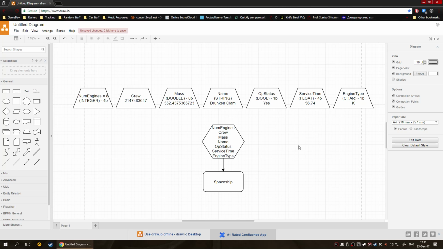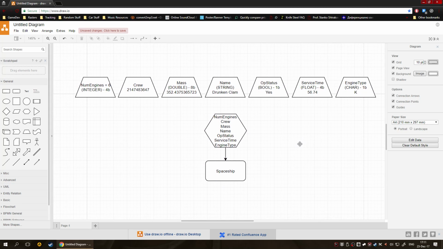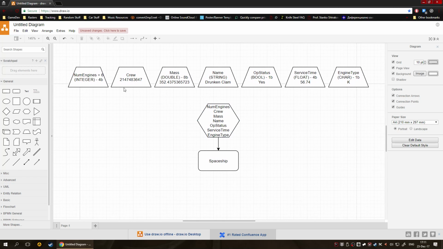So as you can see, I've just defined a spaceship that is not generic, because how many spaceships can you get with the exact same mass, with the exact same service time, and with the exact same crew, with the exact same engine type, right? See, all of these things make my spaceship unique, and even if I derive from it, I will not get quite as good a result as I want to.